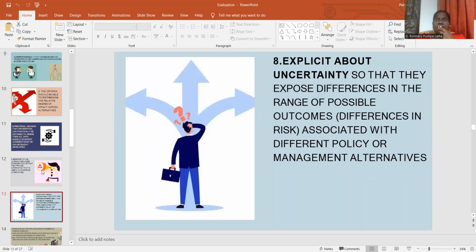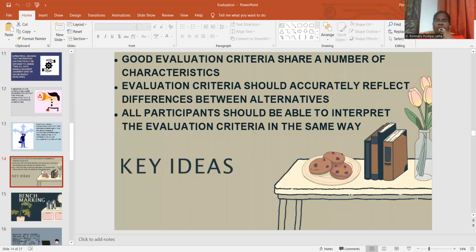It should also be explicit about uncertainty. So there are some uncertainties that will come. Even then, we have to face them, because different organizations will use different policies. We have to face everything. So overall, the evaluation criteria have to be understandable and sensitive, and even have to face the uncertainties.